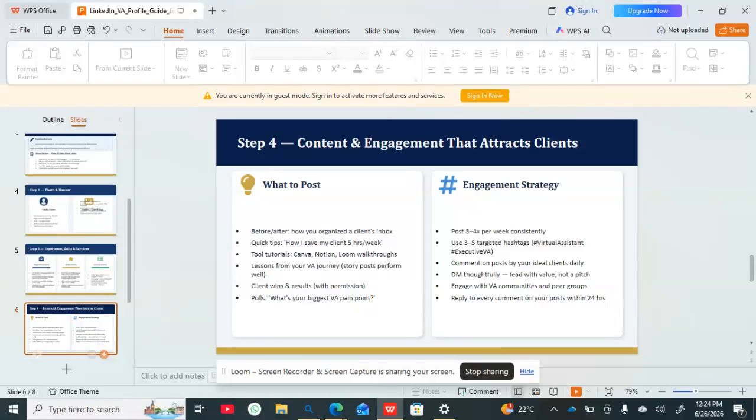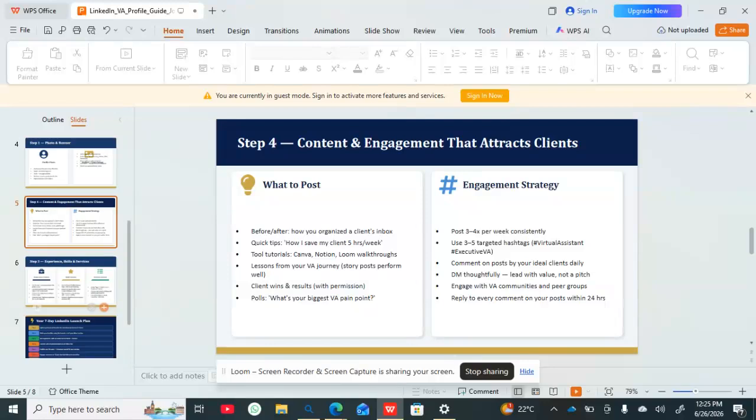Reply to every comment on your post within 24 hours. Actually, if you reply within 1 hour of posting, your post normally goes viral. It normally reaches many people. So try as much as possible to reply to the comments made on your post. Though some you do find that they are not relevant, but the relevant ones, make sure you reply, even if it's just by liking whatever they have said.